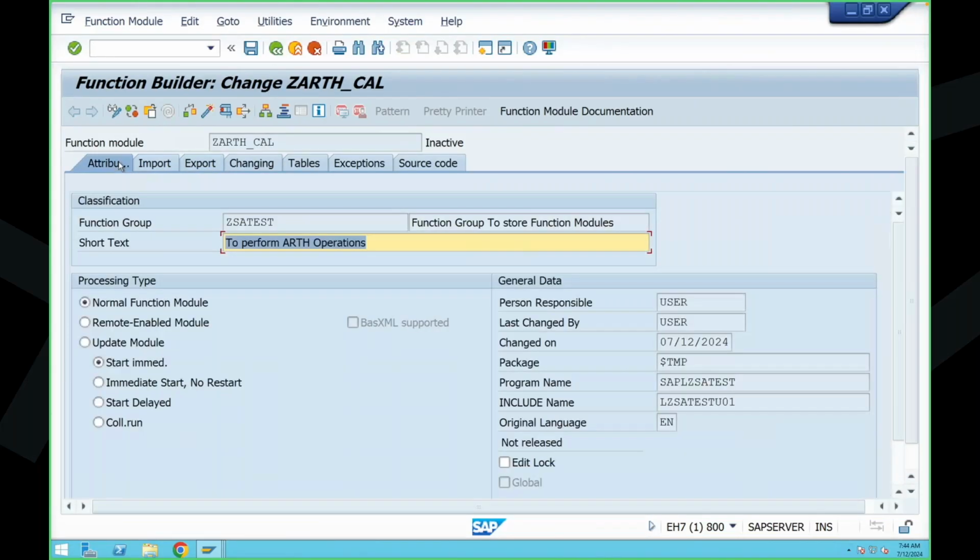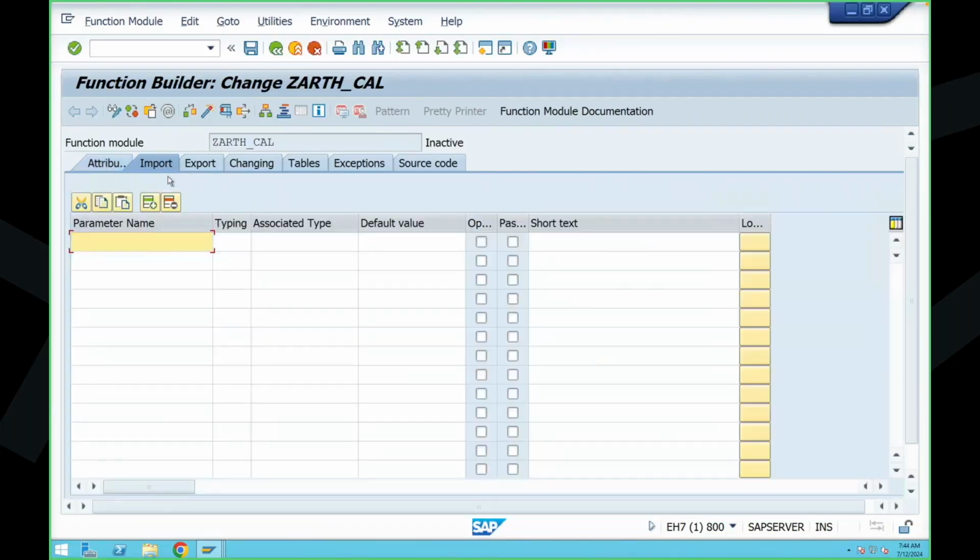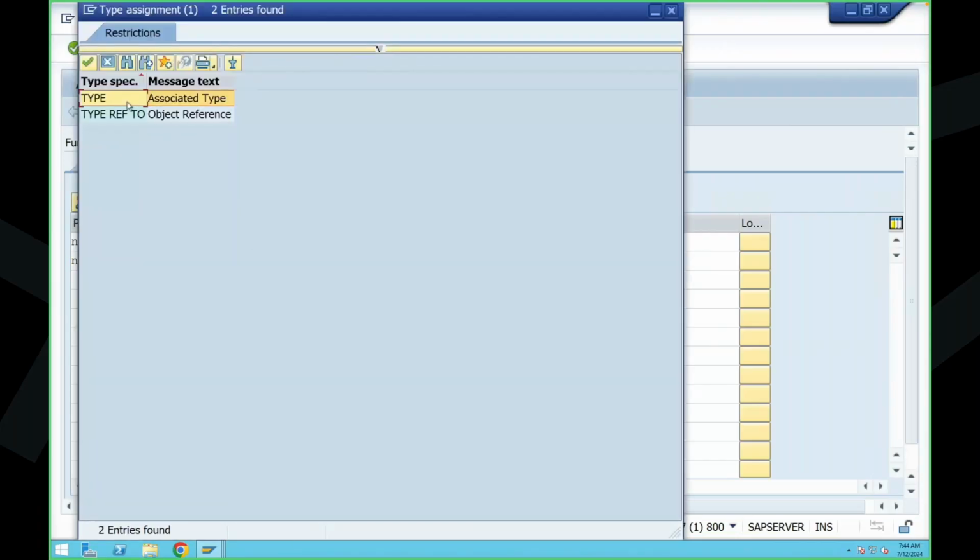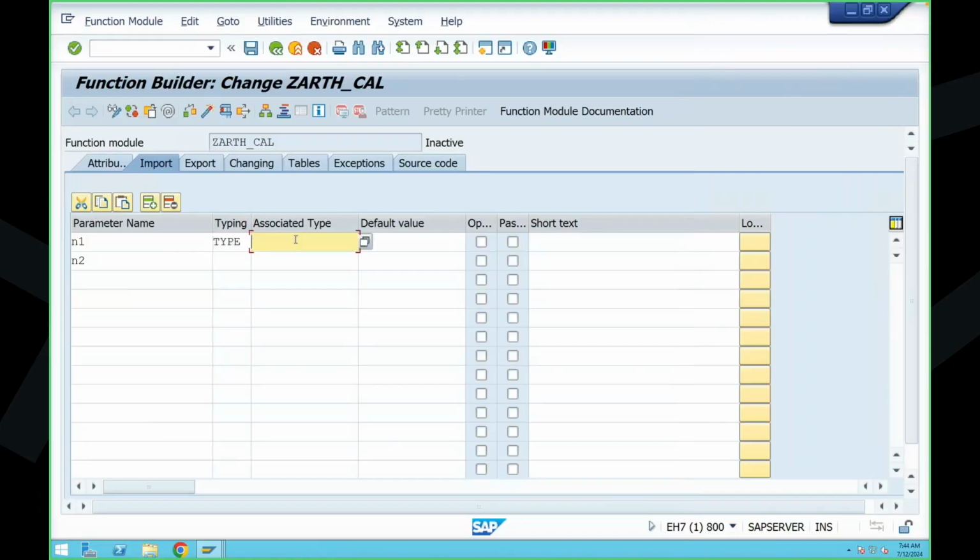If you go to the attributes tab, you can see what type of function module. So I am creating a normal function module. And import is input to the function module. So to perform arithmetic calculations, I have to provide the inputs, right? So N1 type, associated type, here you have to provide the data type I. For this also, type followed by data type I. Enter. And then go to the export tab.